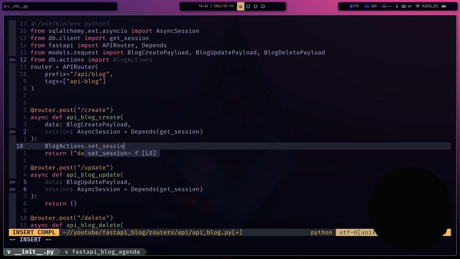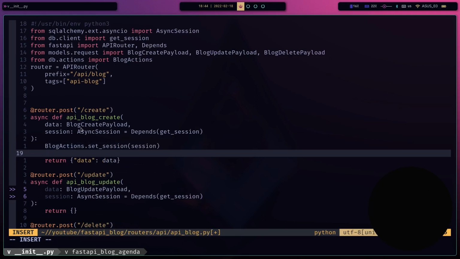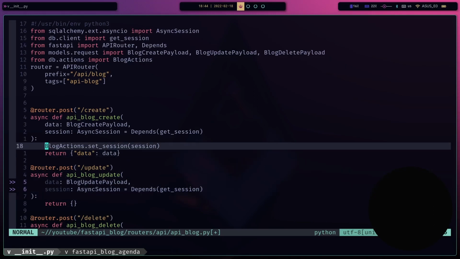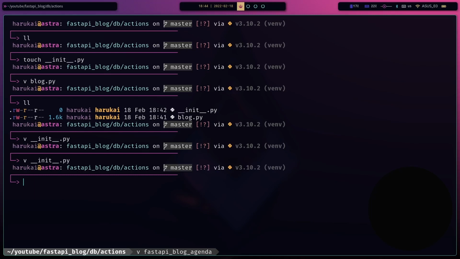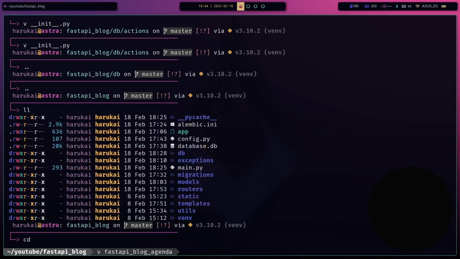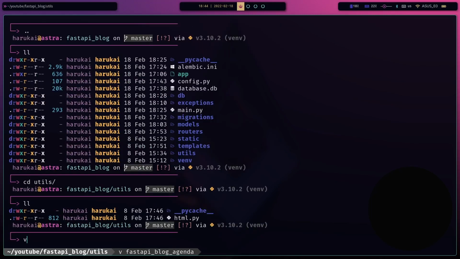So what happens is that we want to set the session first, right? And then now we can use the actions. We actually need to make the URL path creator. So actually what I want to do here is go back to our utils. And in our utils, we're going to make a file called request.py. So it's a utility of request. Anything request related is going to live in here.